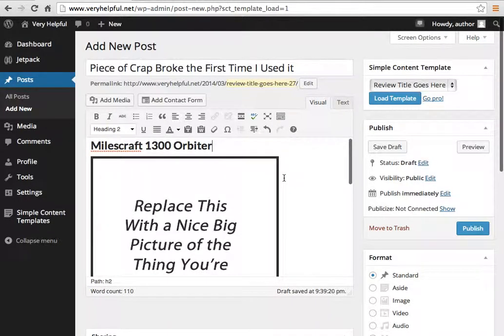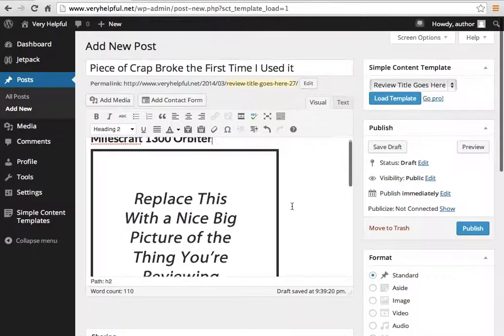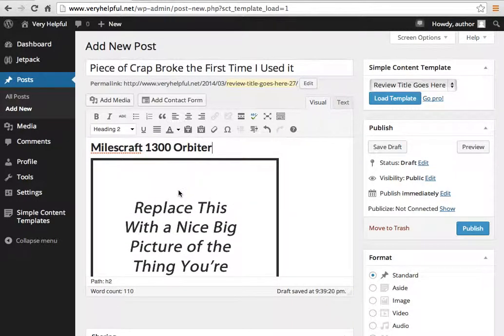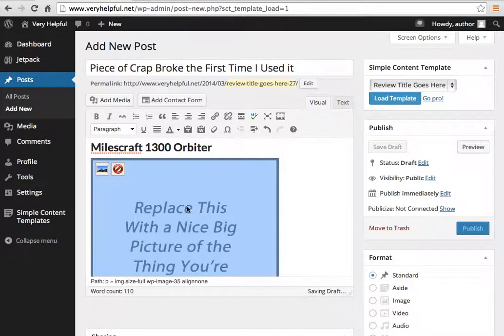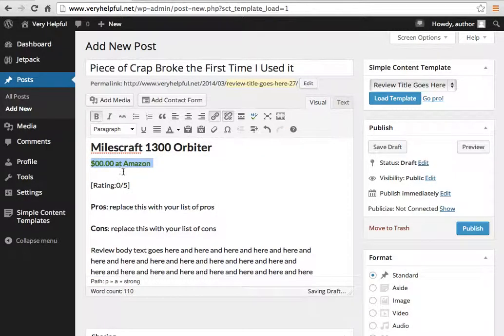And the next thing I come to in the template is this big placeholder image right here. So the first thing I want to do is just delete that. Any image you've got in the editor, you can just click on it and you'll get these two buttons. The one on the left edits the image's settings, and the one on the right deletes the image. So that's what I'm going to do. It's gone, and the rest of the review template has kind of jumped up.